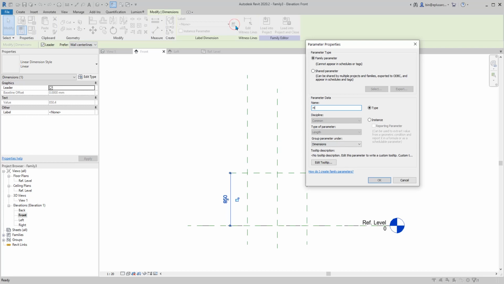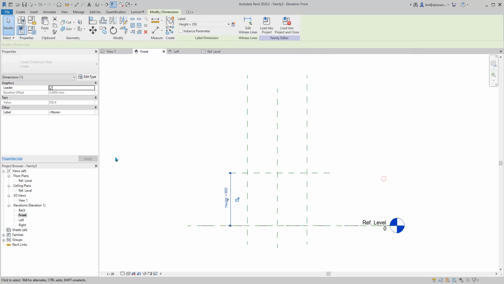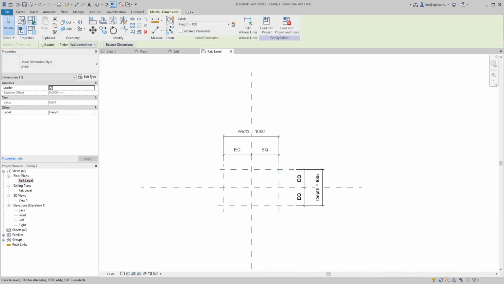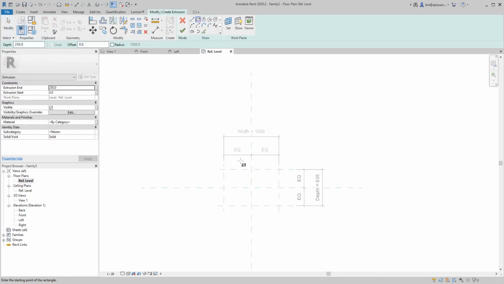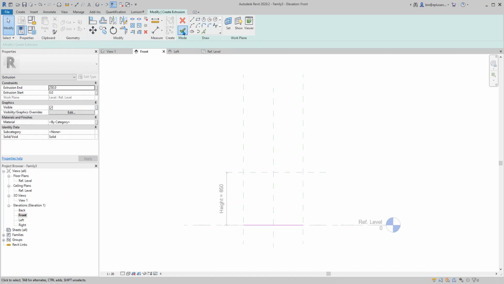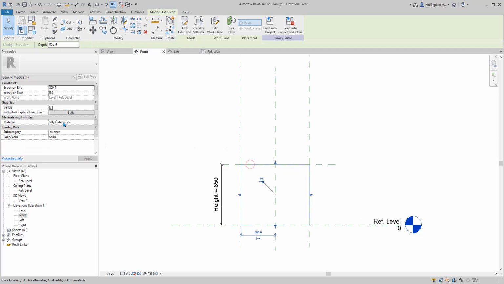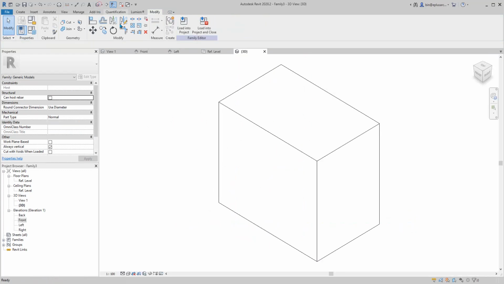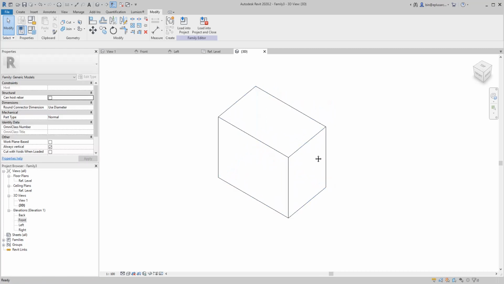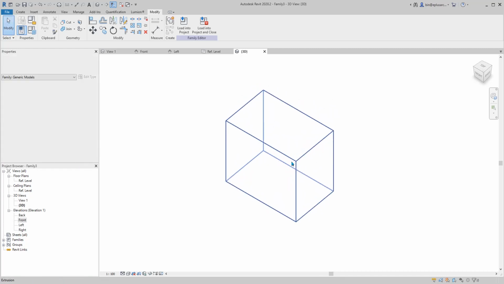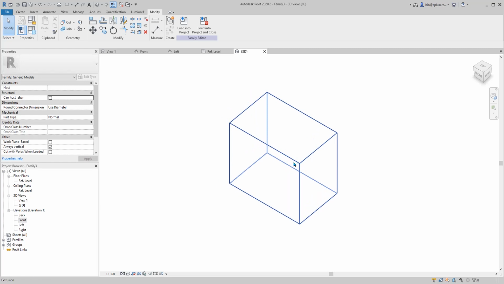So height, and then go back to floor plan, extrusion, and the lock. Go to front view, lock, and lock. So you can create a material parameter if you want to, but I'll just skip this. So this is it. This will become the columns and the beams.